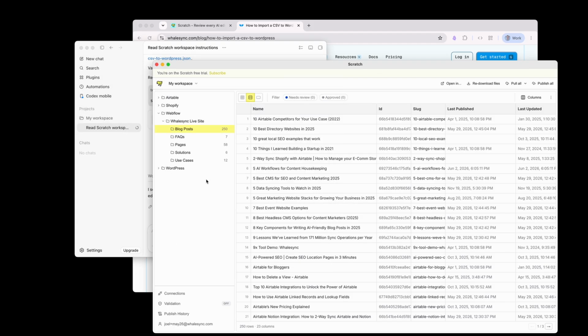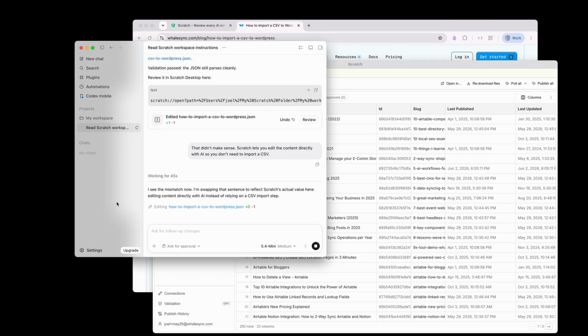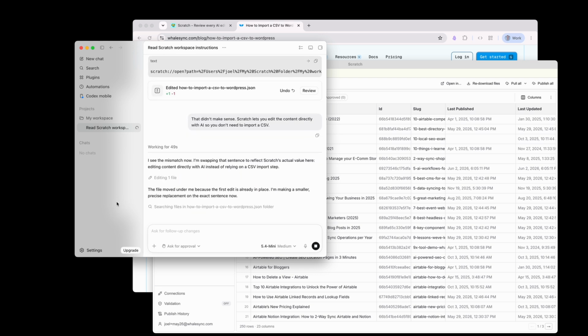While we're waiting on that, you can also see that Scratch works with Shopify, with Airtable, with Notion, with HubSpot, with a lot of other tools. And unlike an MCP server where the AI has to make an individual API request for every record that it wants or every search that it wants to do, with Scratch pulling all of the content to your laptop as files, it actually gives AI the ability to use CLI tools to very, very quickly search through lots and lots of content and to edit very quickly.